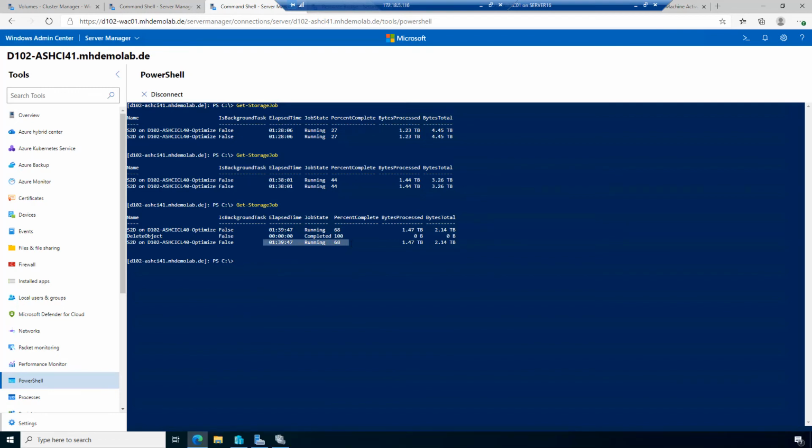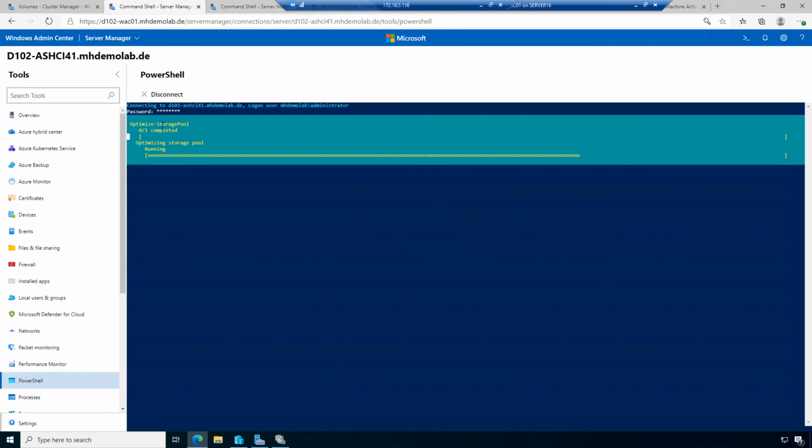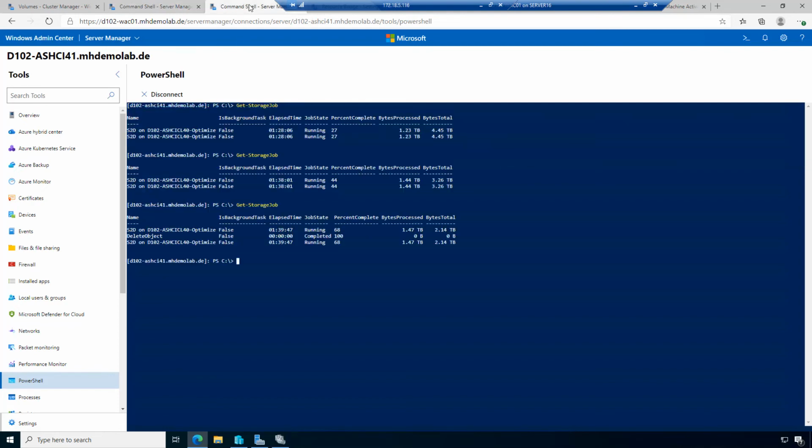But here we can see we are actually more than 1 hour. For sure, I had several terabyte size volumes, and it depends on your speed how long it needs to rebalance these things. When I look at my optimized storage pool, I can see there is now also a progress bar. Before, when we started, it was totally at the beginning, so only one of these circles. Now it's something like 70%, 68% it says here.